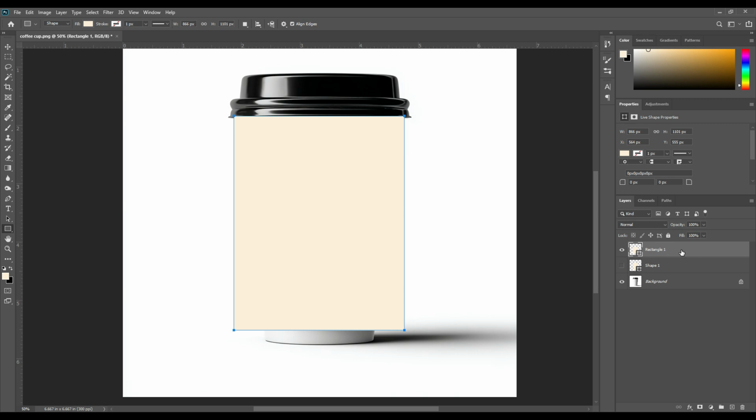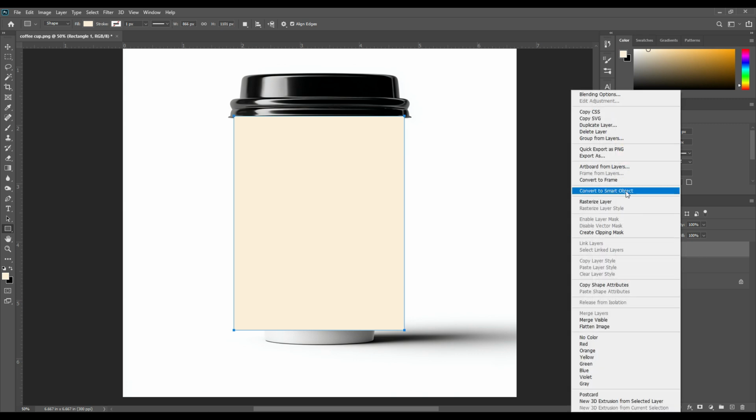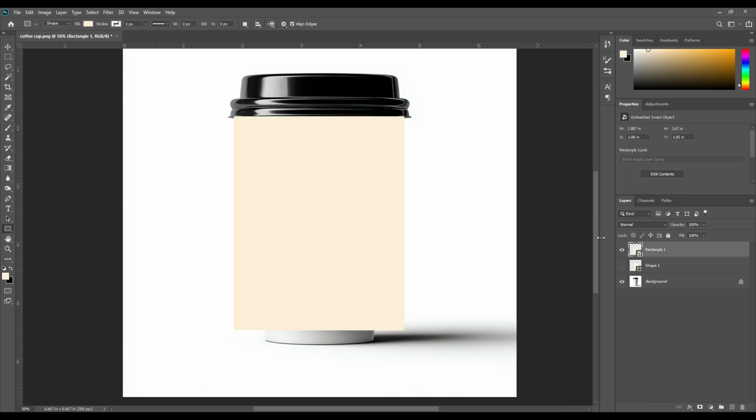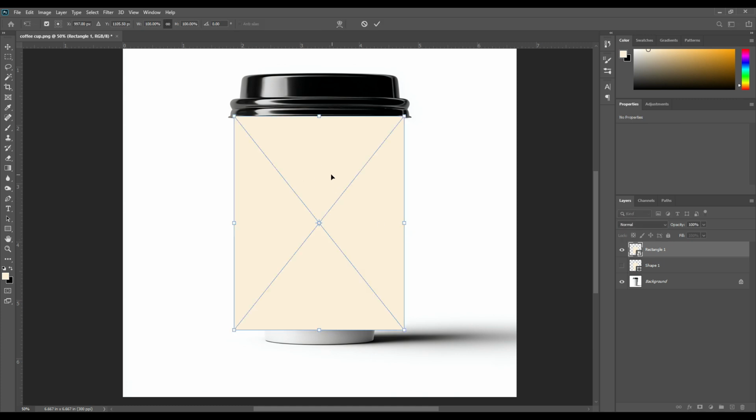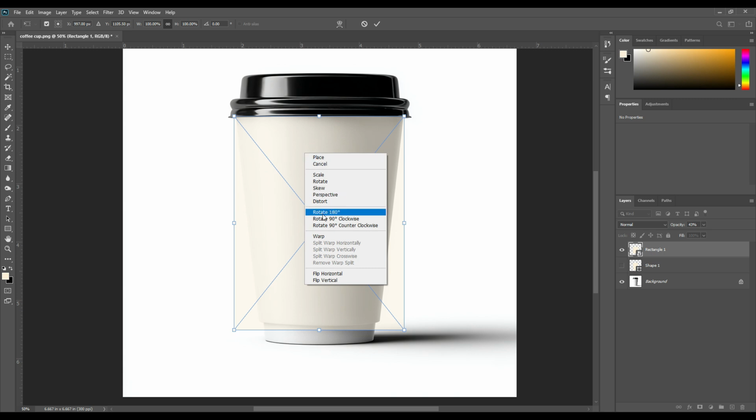Then right click on it and select convert to smart object option and press Ctrl T for transform, and reduce the layer opacity to make the main object visible, and right click here and select wrap option.